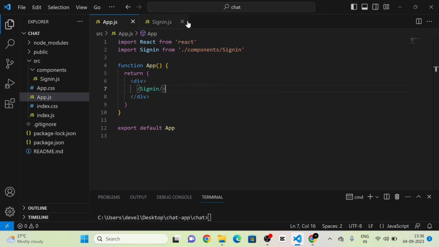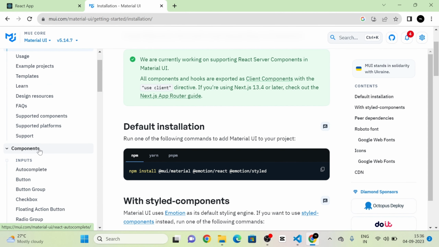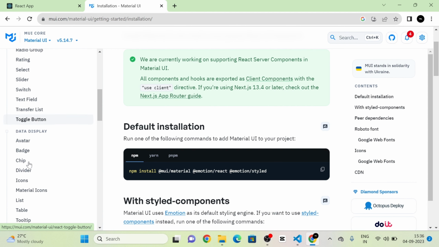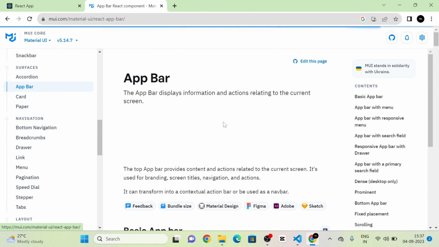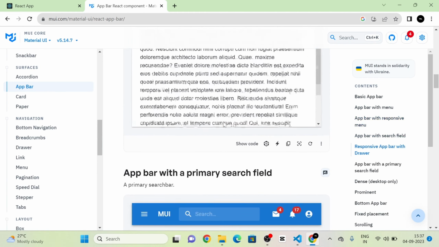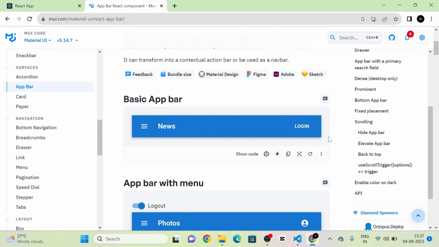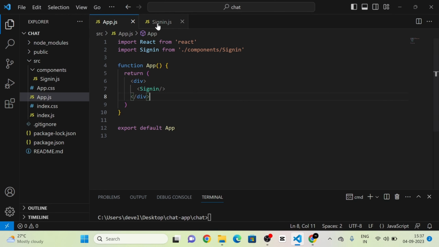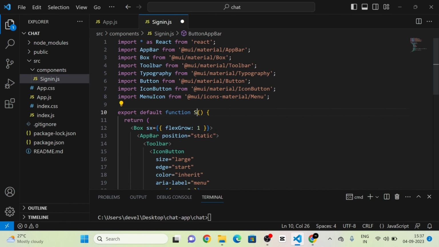So next I'm going to the Material UI website, and here in the components in the sidebar you can see there is an app bar. I'm going to use one of the designs of the app bar in our project. So here is the app bar. You can see different designs are there in the app bar list. So I'm going to use a simple design. This is one of the basic app bar designs. So I'm going to copy the code completely and paste it here in the sign in component. And I'm going to change it to sign in.